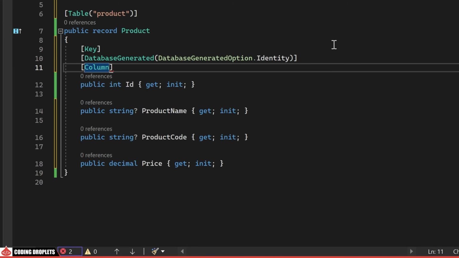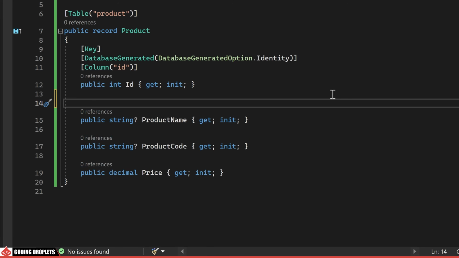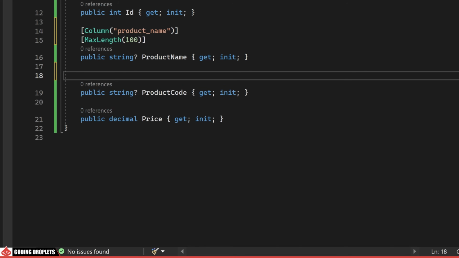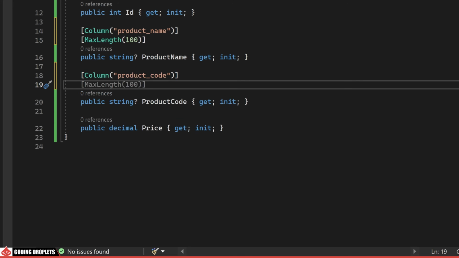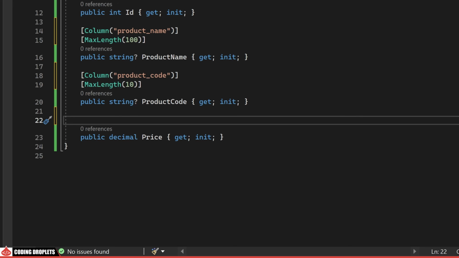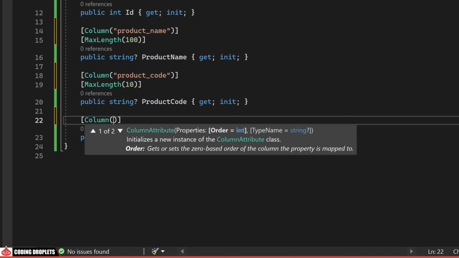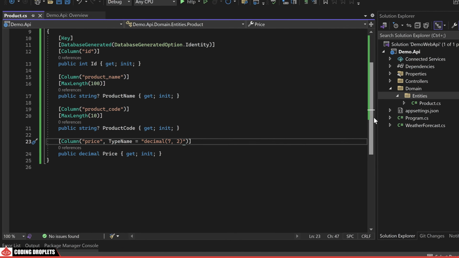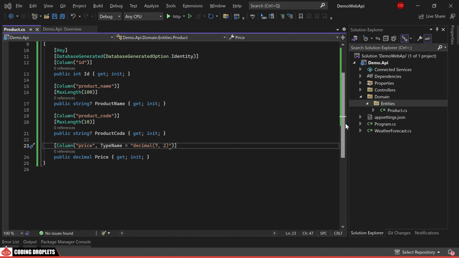A custom column name is also defined. For the product name property, a custom column name is specified and a max length attribute is assigned to denote the maximum allowed length for this column. Similar attributes are provided for the product code property, with the exception that max length is set to 10. Lastly, for the price property, along with the custom column name, a specific column data type is indicated. With these steps, we have successfully configured the details for the product entity.